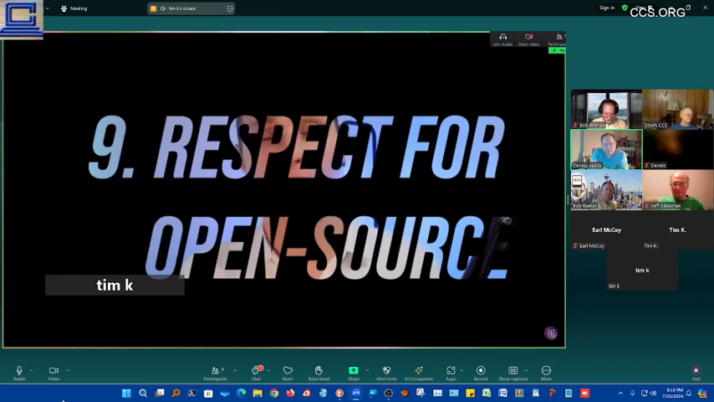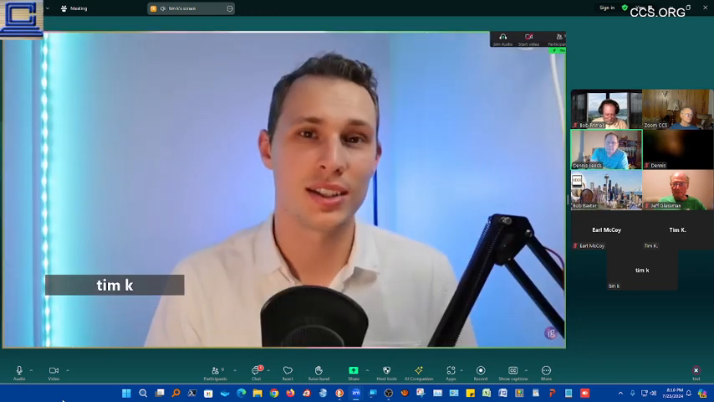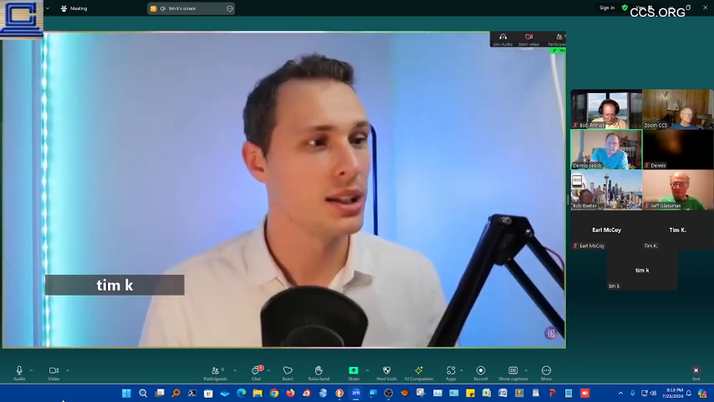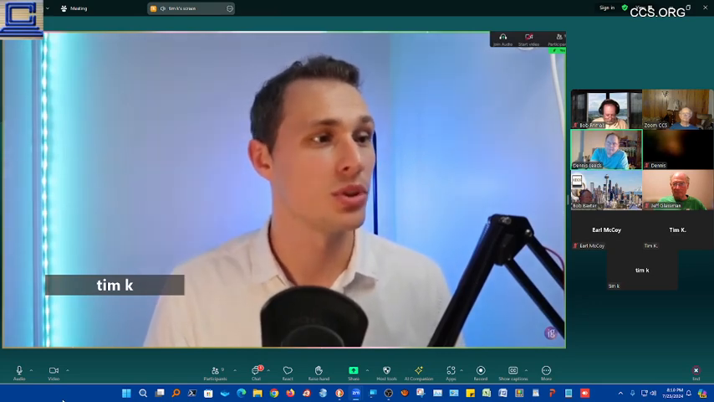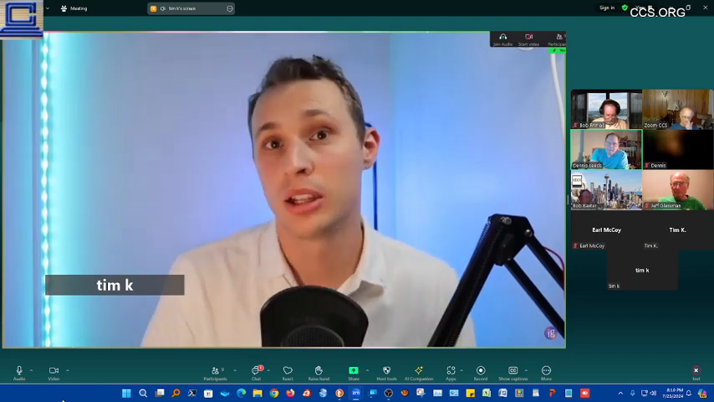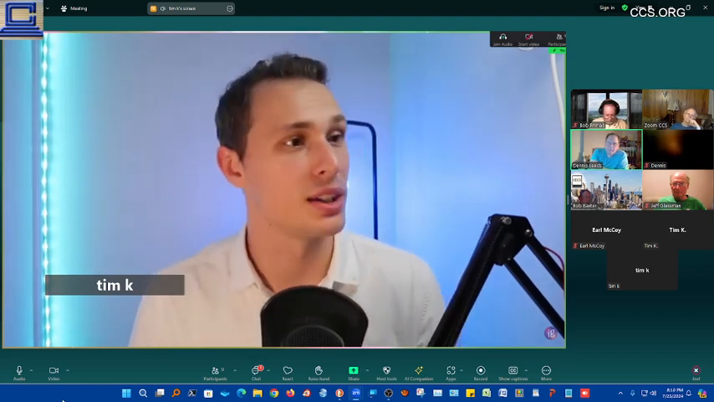Number 9, a respect for the free and open source world. Honestly, I don't need to say too much about this one. In my mind, Linux Mint is a gateway to the open source world for so many people because of the fact that they use recognizable brands like Firefox and LibreOffice and other things like that.